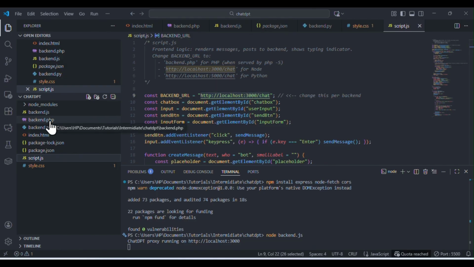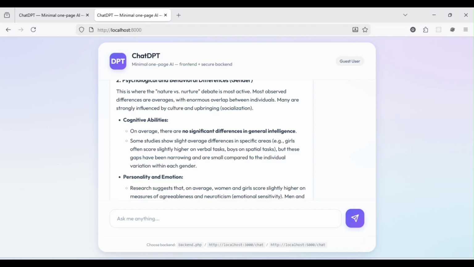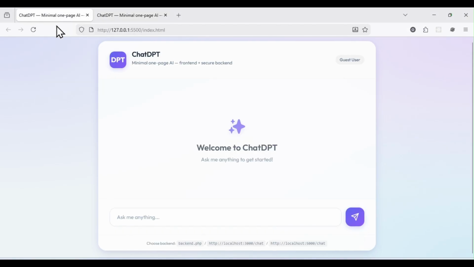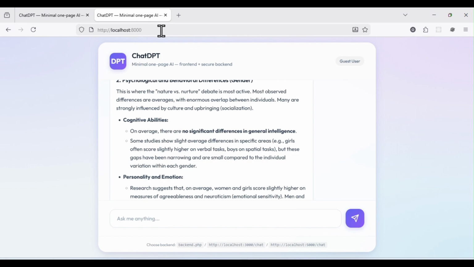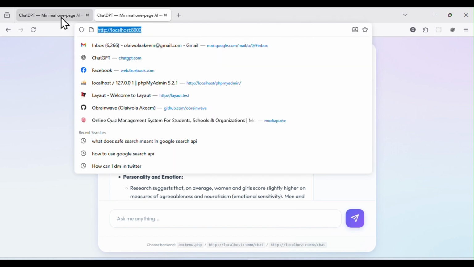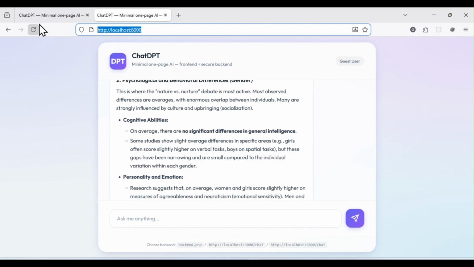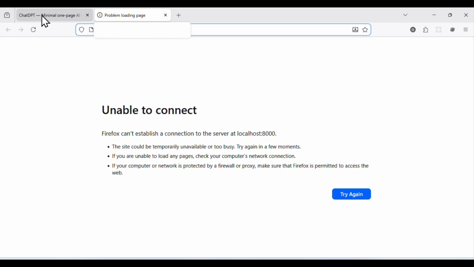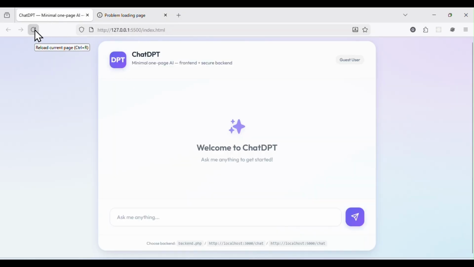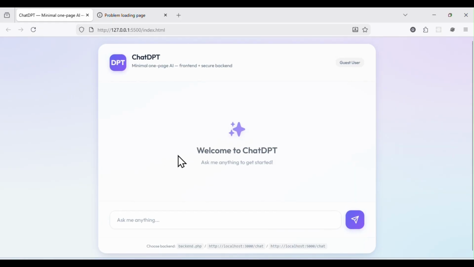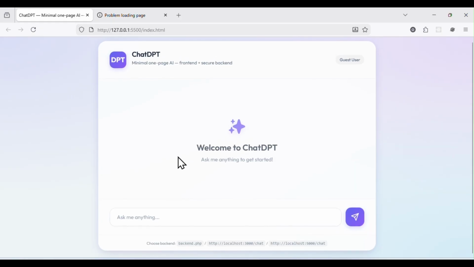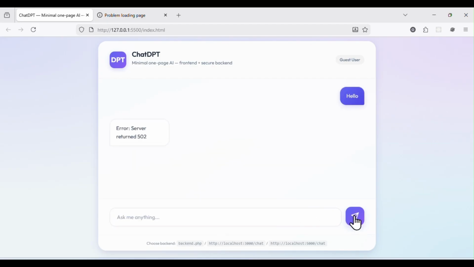In that case, let's go to our front end. We are not using PHP anymore, so the PHP server is no longer running. This is what we are going to use, our live server. Since we have our backend in place, you see that this will not work because we don't have our API key set yet.